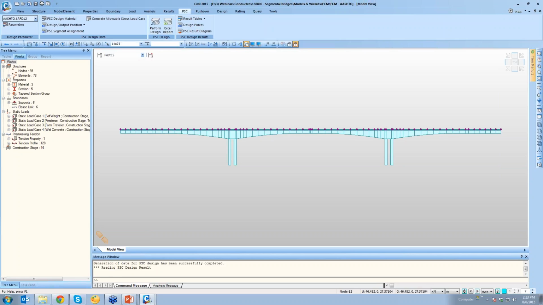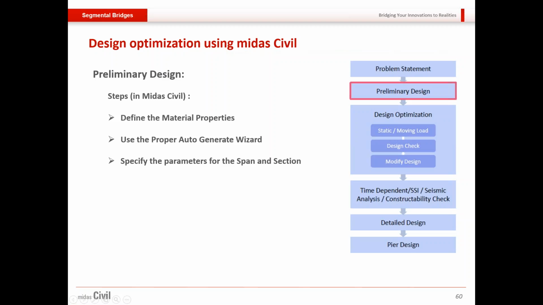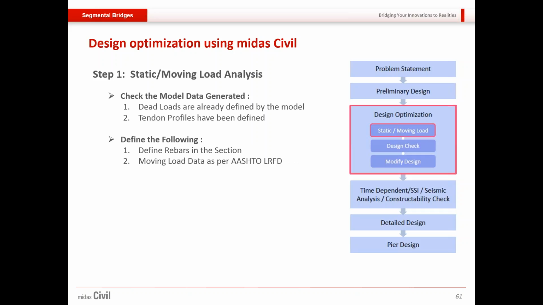Okay, so in the meantime, while this designing happens, we'll just move to the PPT and continue. So this is the preliminary design wherein we define the material, auto-generate the wizard, and specify the parameters for span and section. Then the static load as well as the moving load analysis could be performed. That is the dead loads which are already defined, the self weight and all is already there. The tendon profiles have been defined, and if you want to add more, you could do that. The rebars have been defined in this section, and the moving load could be given as per AASHTO LRFD. We are not doing this right now as we are a bit short on time.